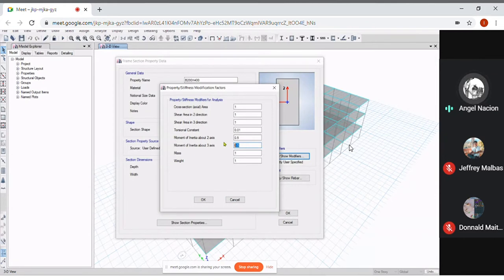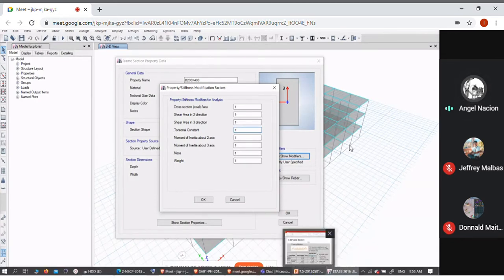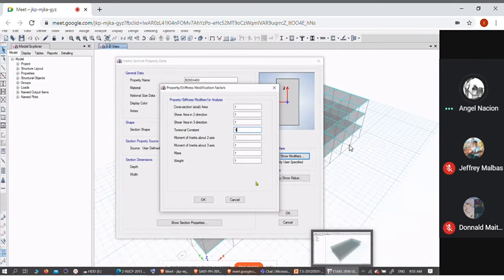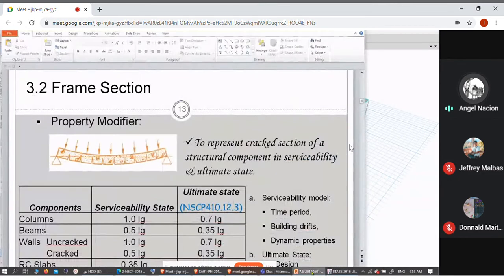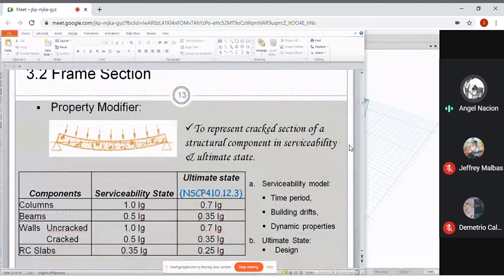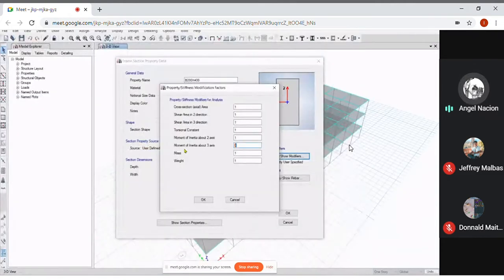By default, as I've said, all of these numbers are set to 1. But then by following the ACI 318 or the NSCP, we are going to modify the values according to the values provided by the code, which is this one, the serviceability state and the ultimate state. Here we can find that beams has 0.35 of moment of inertia, Ig. I hope you know that, moment of inertia. Okay, so moment of inertia for two axes should be set to 0.35.